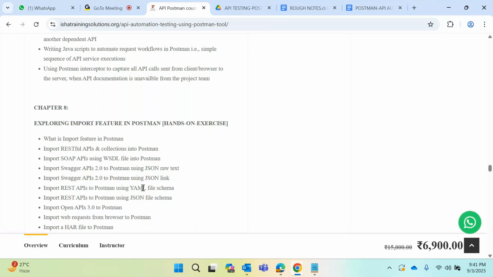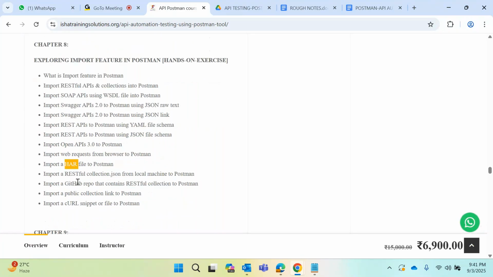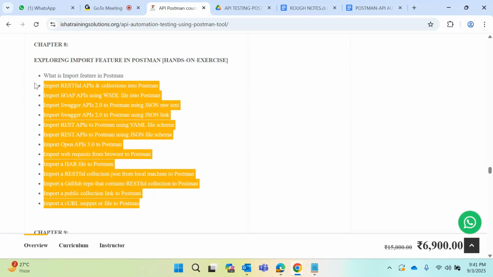I have a YAML file. I have a JSON file. I have OpenAPI 3.0. I have a browser application, no APIs. I have a HAR file. I have my work in GitHub. I have a curl command. I have a public JSON link. All these are challenges you face in real industry. And for all the challenges, I have answers practically, and we are seeing that in chapter 8.